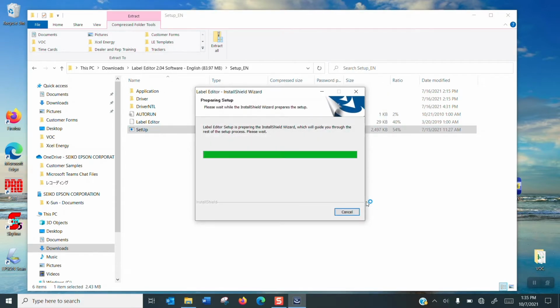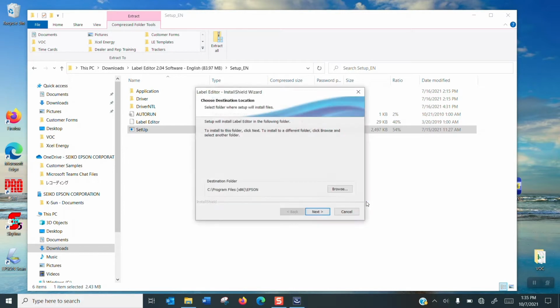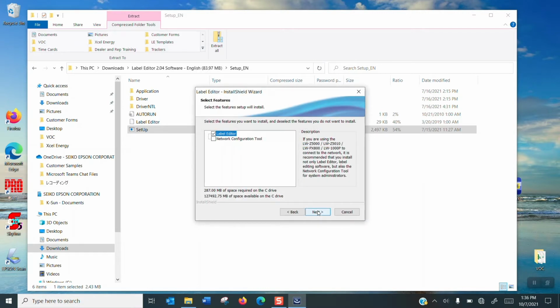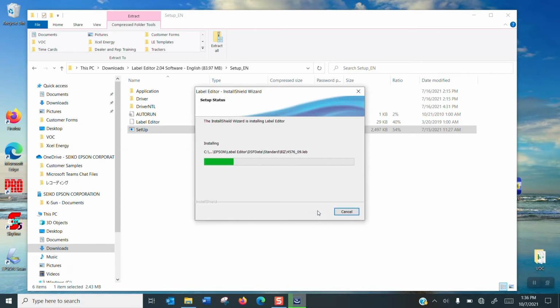Just like the uninstall, this is a two-part process. First, it's going to install the program itself, the label editor software. Then it's going to pause, and then we're going to install the printers. Keep in mind that it's going to be two parts, and we have to make sure we complete both of them to work right. Again, just following these on-screen prompts. Okay, wonderful. Agree, and now it's going to think.